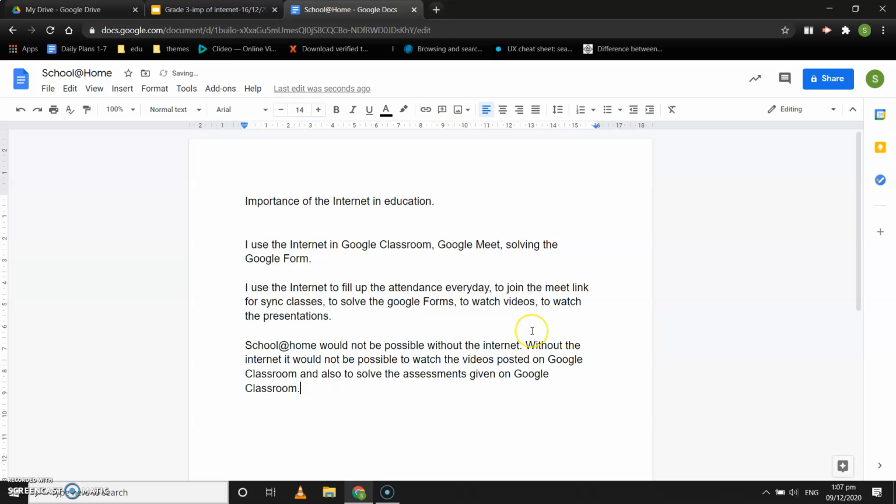Once you are done doing this, you can decorate this Google Doc using images. You can change the font, the font color, the font size if you wish to. It is okay if you keep it like this only.